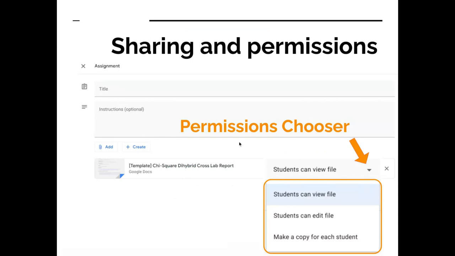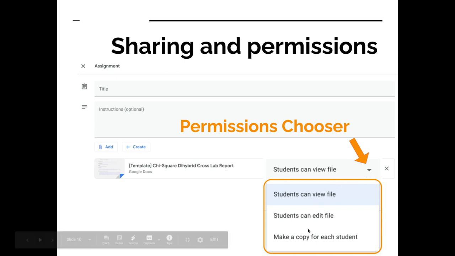Remember that when you choose a Google Drive file or a Microsoft Office file, you have the opportunity to choose the permissions and how that gets shared with your students. The default is that students can view the file, but again, clicking this drop-down triangle brings up this opportunity to let you see three different choices. Students can view file, students can edit file, or make a copy for each student.